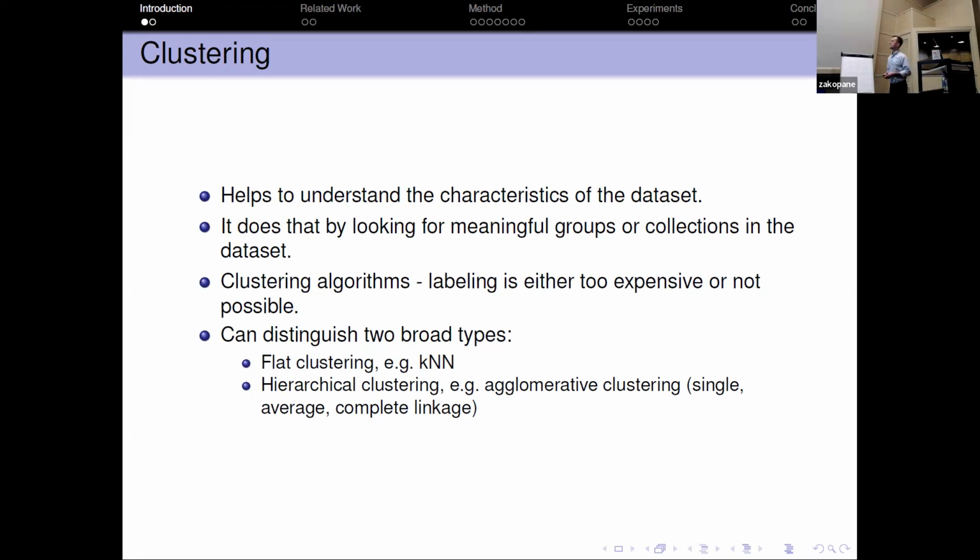What is important, we can distinguish two main types of clustering. The first one is flat clustering, for example, k-nearest neighbors, and the second type is hierarchical clustering. And here we also have a lot of different kinds of methods, and very popular is, for example, agglomerative clustering.